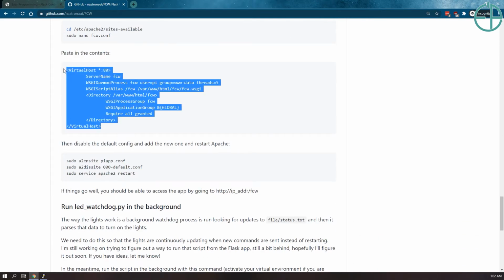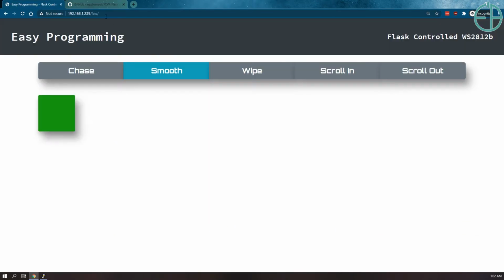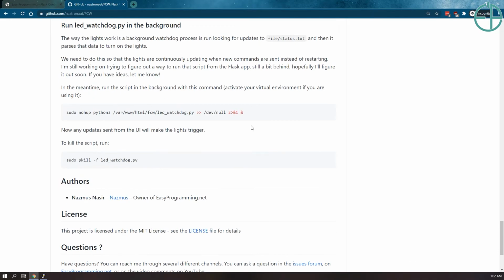And if you know me, you know I love working with Flask behind Apache, because I can just make AJAX requests like this without having to worry about CORS or anything. And of course, having it run behind Apache makes this plug and play, so as soon as I turn it on, this turns on. The one catch here is that you have to run the LED watchdog script manually. I haven't figured out how to do it through the Flask app yet. I'm still working on that.